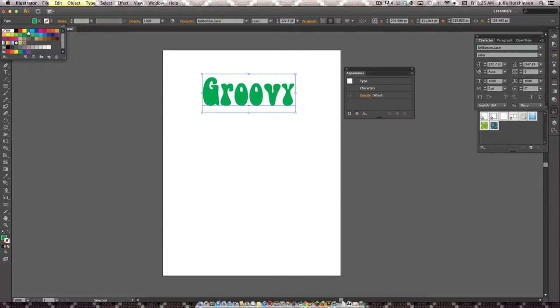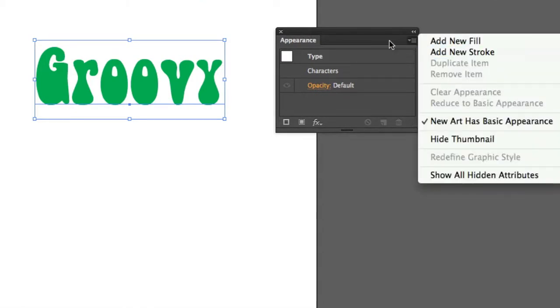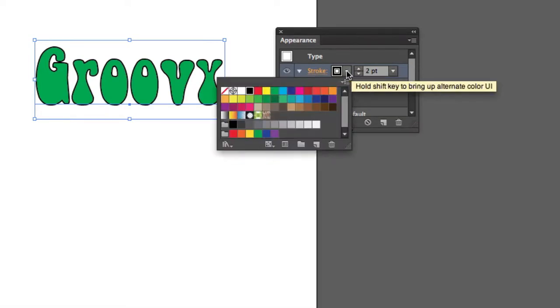I'm going to choose any color for my fill. And then in the appearance panel, the first thing I'm going to do is add a new stroke. So you click in the little flyout menu, choose Add New Stroke, and you can see that right away it gave it a black 1-point stroke. So you can change the settings as you want. I'm going to perhaps increase my stroke weight to about 2. Change the color to something else. Let's try a nice bright blue.